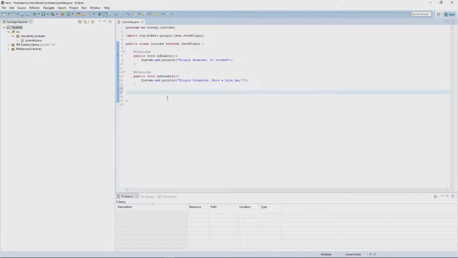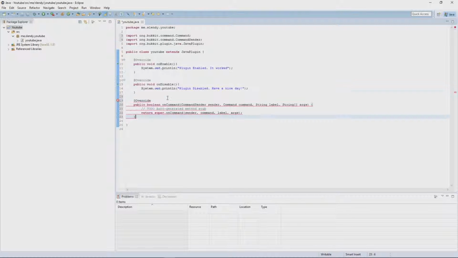Personally, I don't like to type it out, but you can just type onCommand and then press Control space, and then the method is right here, and then it'll generate that. So you can get rid of that and make this return true.